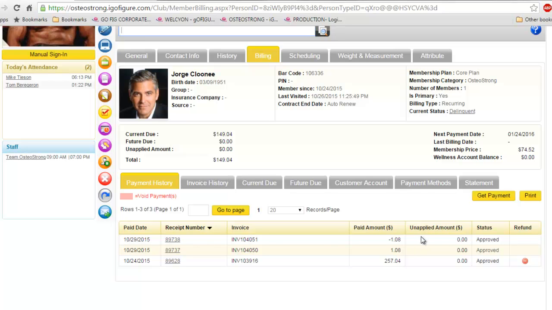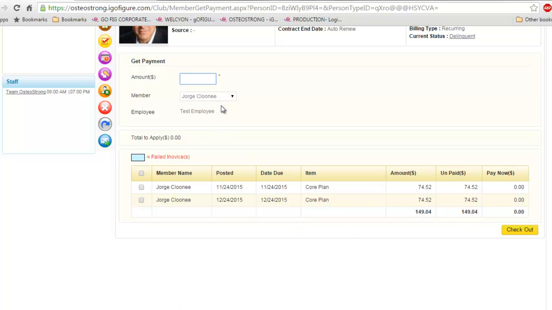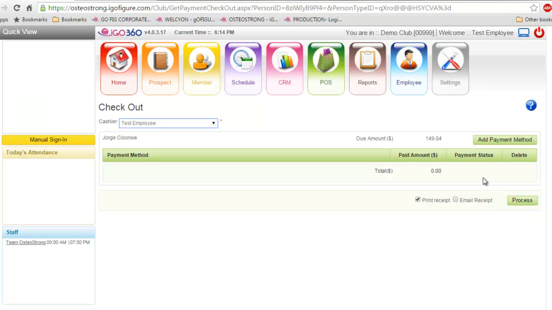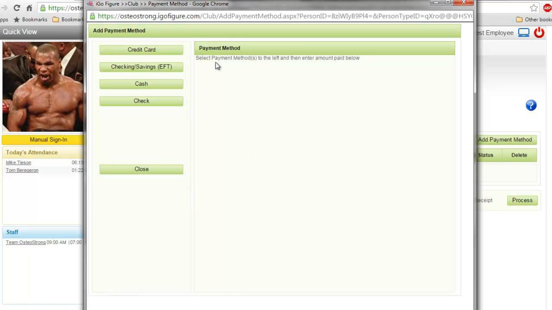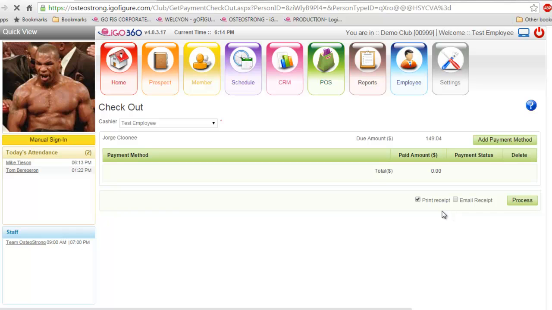Okay, great. Well, what we're going to do is we're just going to get the payment. Pretty straightforward. Click Get Payment. He says, I want you to make a payment of $149.04. Super. You enter the data there. You click here to check off the invoices to which it's going to be applied, and you click Checkout. You're going to assign a payment method. If you have an account on file, you can pick that, or you can enter the credit card as we showed before. We're not hooked up to a pay processor, so we're just going to call it cash. Hit Save and Process. He's done.